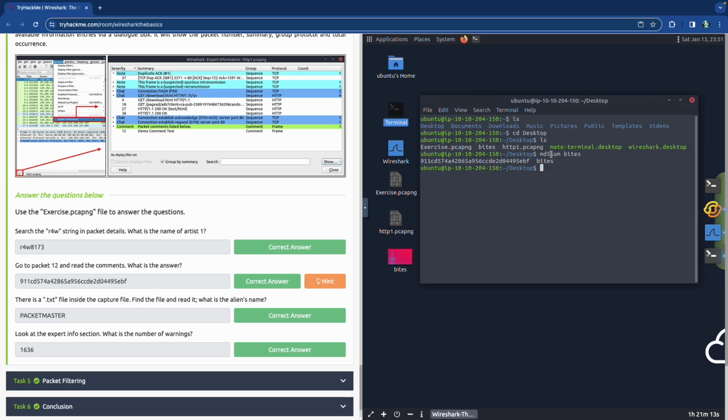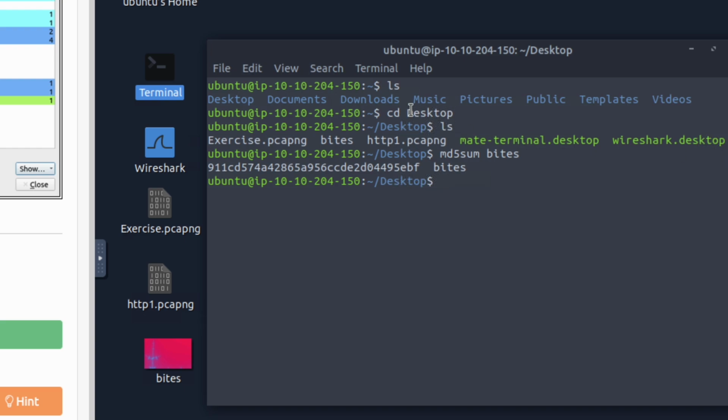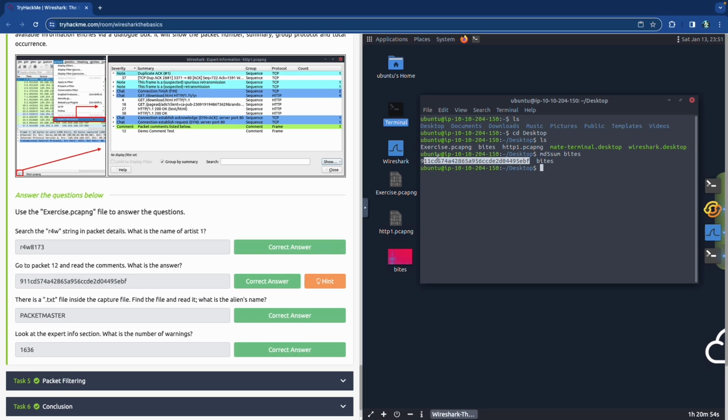And so I basically went to CD desktop. I changed my directory to desktop. I found that the file is right here. And to find the MD5 hash of anything, you just do md5sum and then the name of the file or the path to the file, and it gives it to you. And that's the MD5 sum of this particular packet's contents. So we found that, which is great.